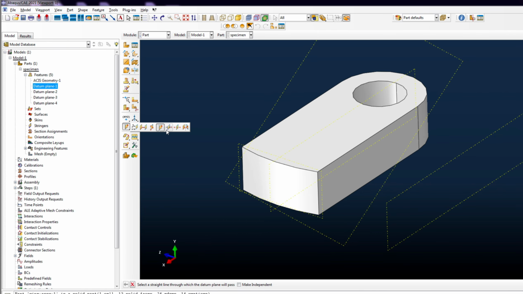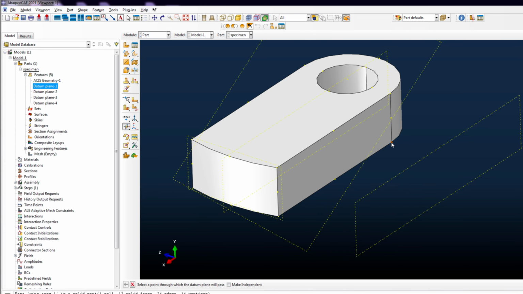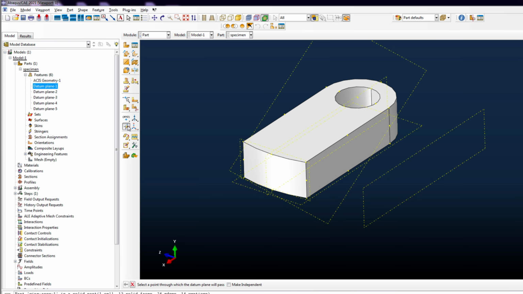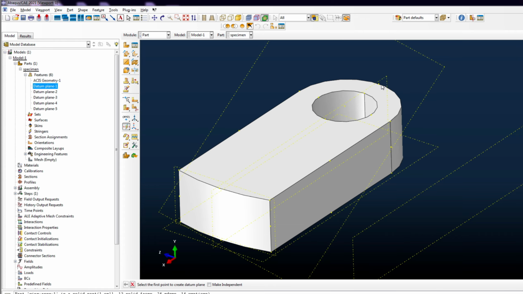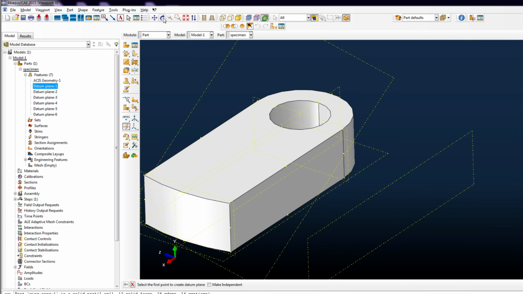The next option is point and normal. Let's click this point and select a straight line normal to the datum. Let's click this one. Here's the new datum. The next option is midway between 2 points. So let's click, let's say, this point and this point. Yes, here the new datum has been created.